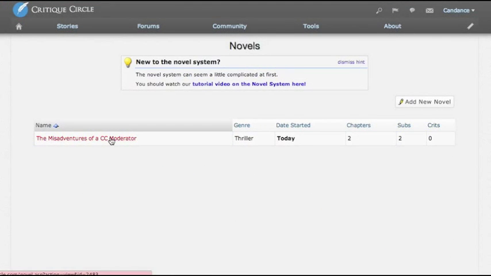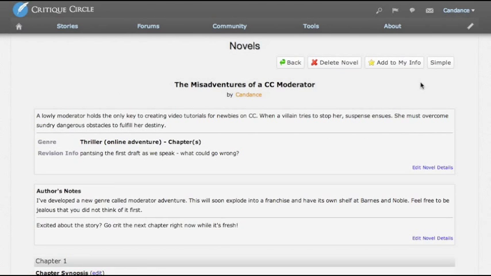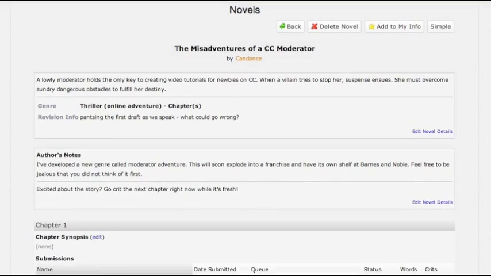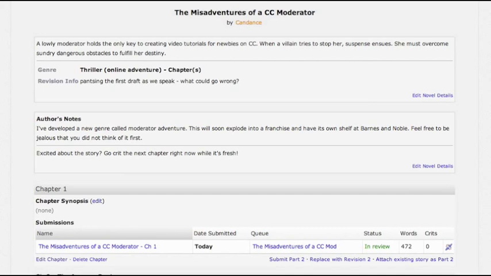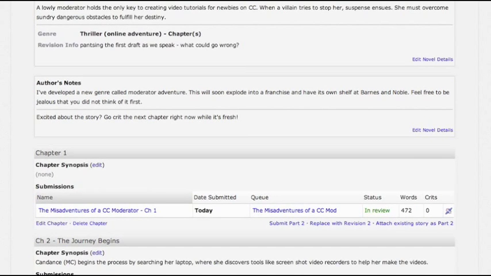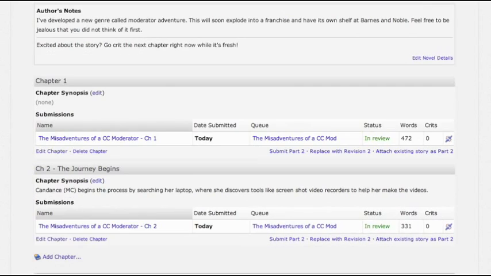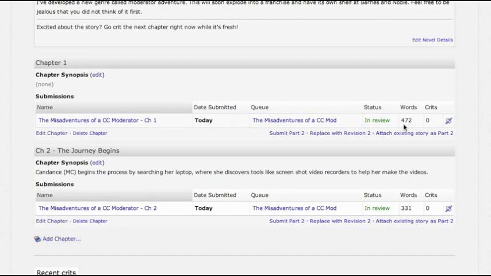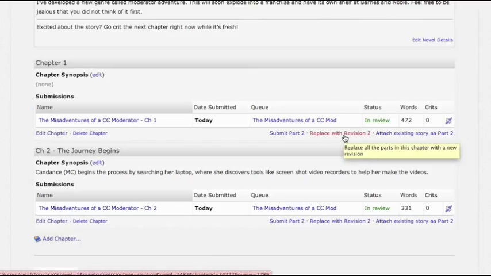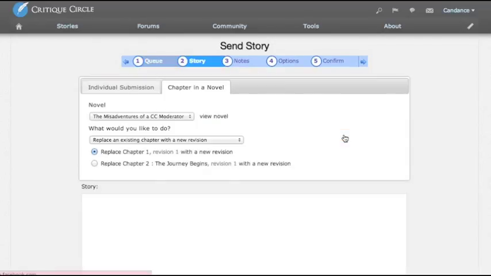So now let's bump ahead. Let's say that maybe you had attached an old version, an old draft of chapter 1, and now you have gotten crits, and now you have a new version of chapter 1. What you can do, you can actually preserve the original draft and add a new version to it by using this function here called replace with revision to. And this will give you the ability to have more than one version of that chapter coexisting at a time.